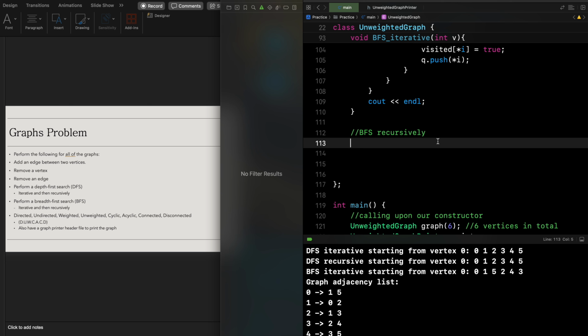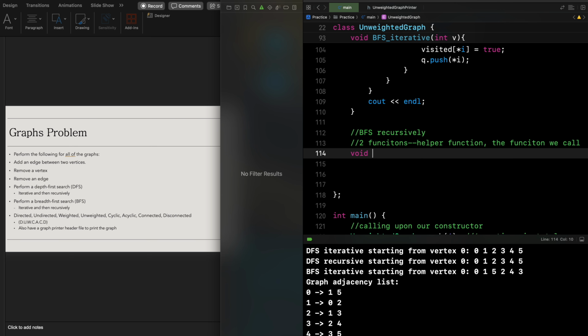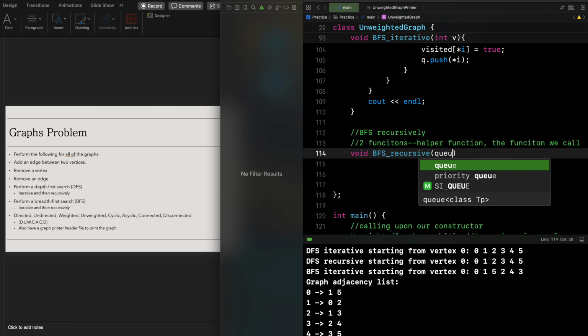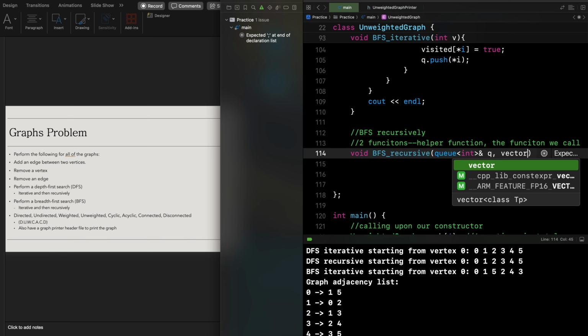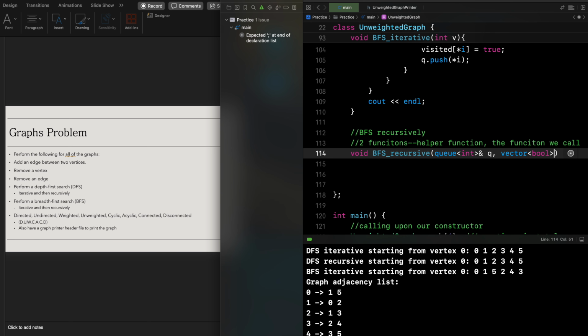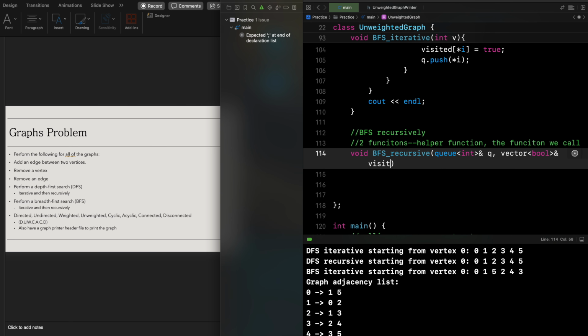So the way we're going to do this is that we always know that recursion typically has two functions, where we are going to have our helper function and then the function we call, just based on the principles of recursion. So void breadth first search. This is going to be our helper function, recursive for queue of int and q. Then we're going to have a vector of booleans indicating what has been visited.